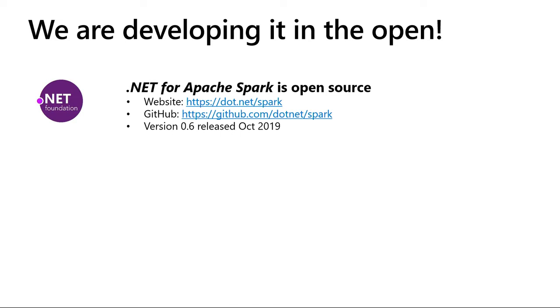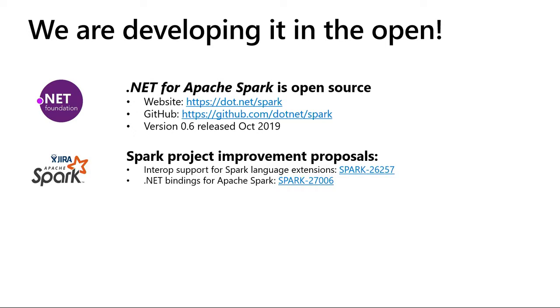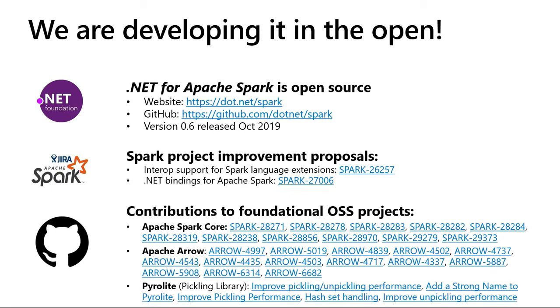So you can go to the .NET Foundation website or its GitHub and work on it, and you can contribute. We have already a couple of external customers contributing capabilities to it. Currently we are releasing version 0.6. We have provided a Spark project improvement proposal to Apache to integrate it into Apache once we are closer to being complete. And we have already done a lot of contributions to fundamental open source projects such as Apache Spark Core, Apache Arrow, pickling libraries, etc., to make the experiences better, not just for us, but for other components as well.